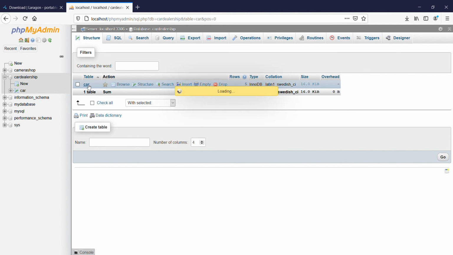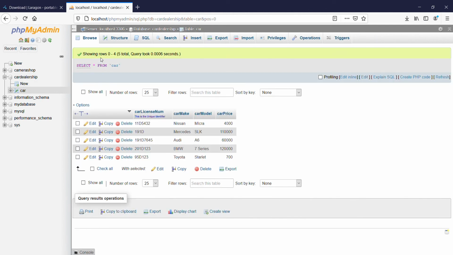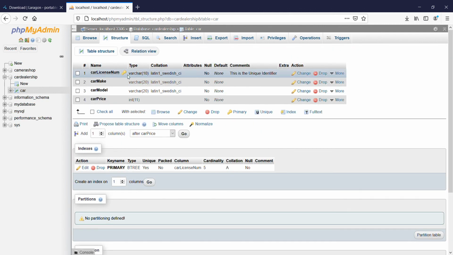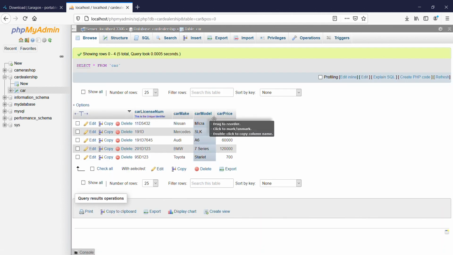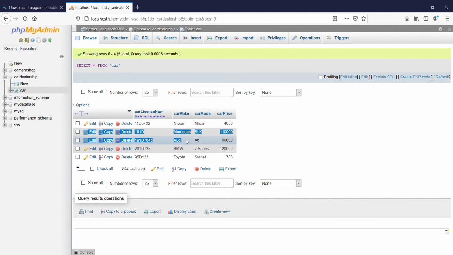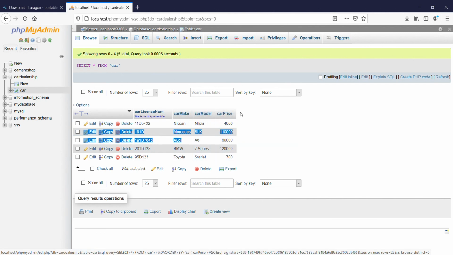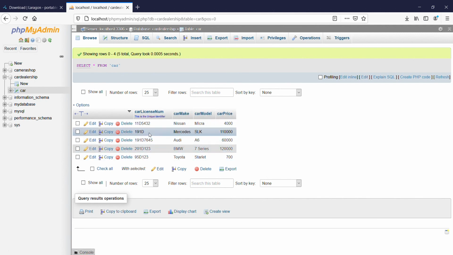Just click on car. It'll give us its basic contents. The structure will show us what it looks like. Don't forget your primary key, because there always has to be a unique identifier for every record in a table. So there's the database car dealership, table car. These are the fields of the table, and we can browse the records of that. So the fields are just the columns, car make, car model, car price. The records are the actual data itself.